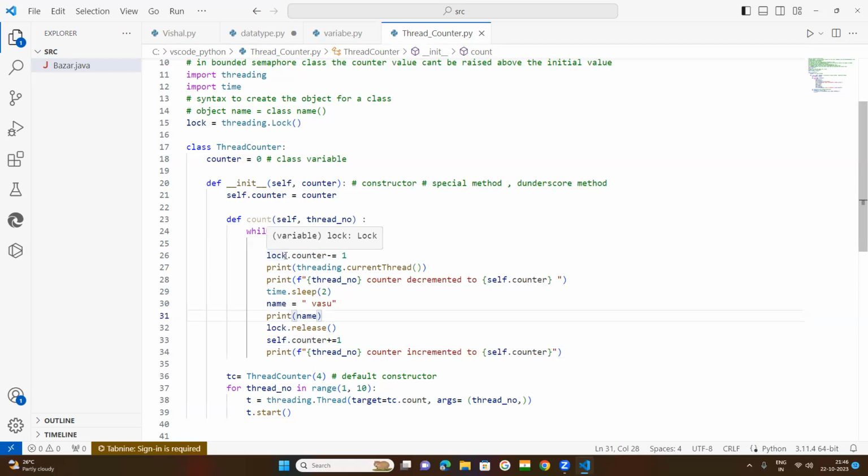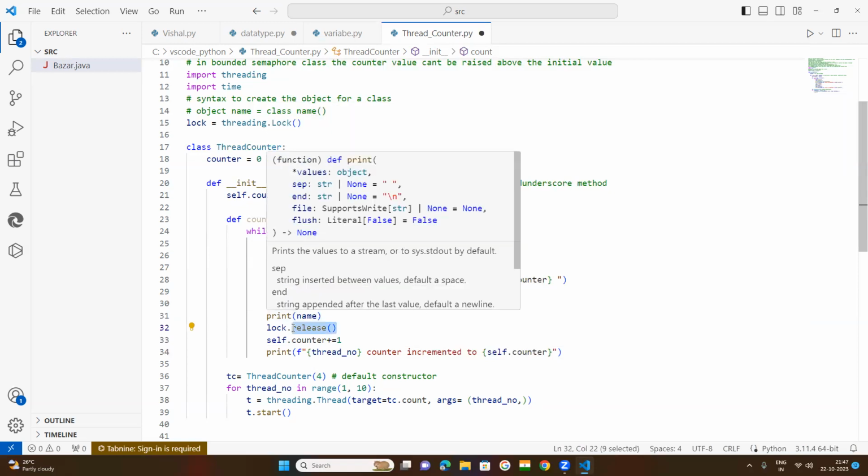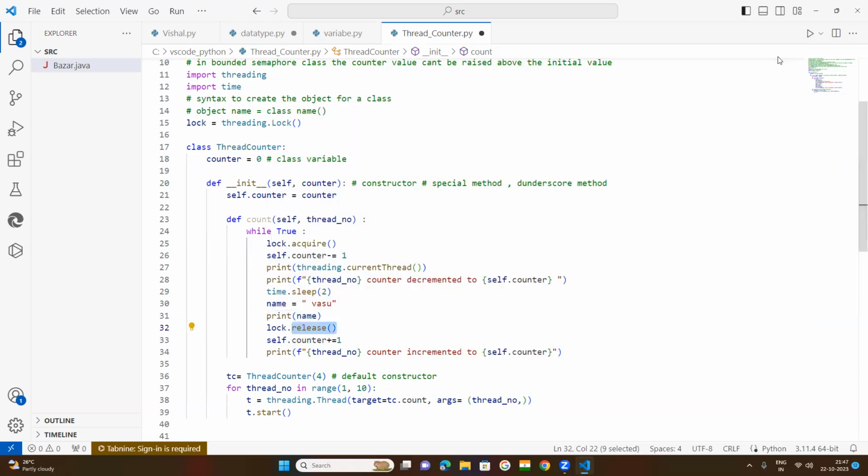So this is the mistake we are doing here. This is the mistake: lock dot counter. No, counter will be self dot counter. This is the one mistake. All the acquire methods will be accessed by the lock object, the release method will be accessed by the lock object, but the counter will be called with the self parameter. Okay, self dot counter plus one. Now you check what happened here.